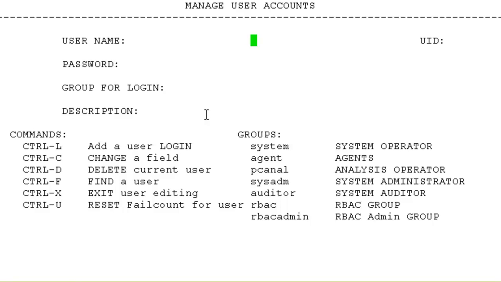Let's try now to edit a user. For that, first I'll have to use the find a user option because I have to find that user first. So I'll press Control F and it asks me the name of the user. I'll type my username and it will bring up the user details on my screen.